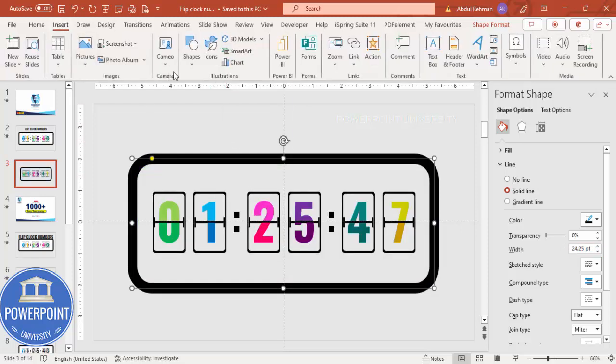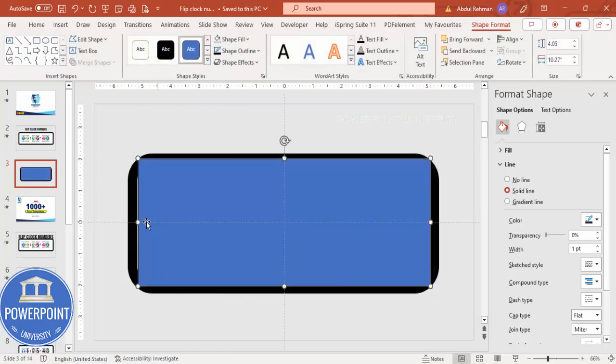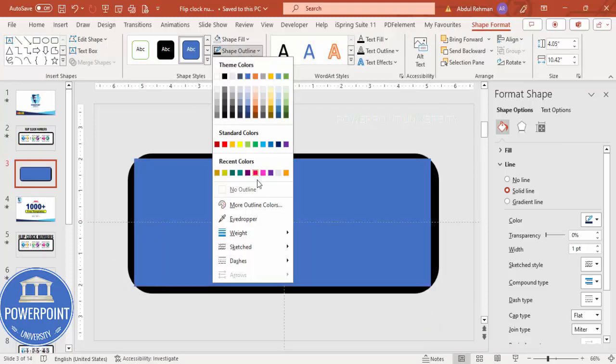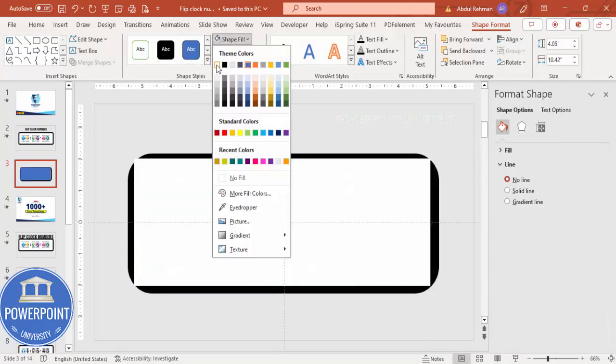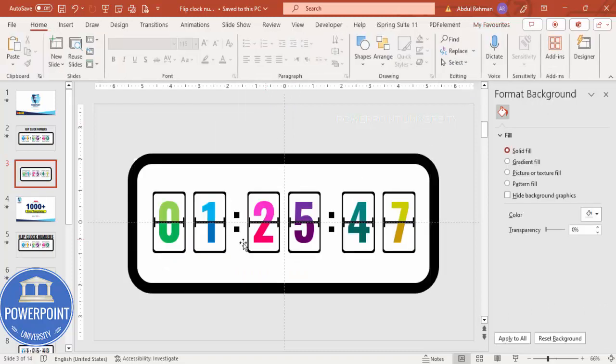Right, then go to the insert shapes, select the rectangle, draw a small rectangle here. All right, and then shape outline, no outline, shape fill, I'm going to make it white and then send this to back. All right, so you can see here we have added the white background here. Then once this is done, we can do the animations.